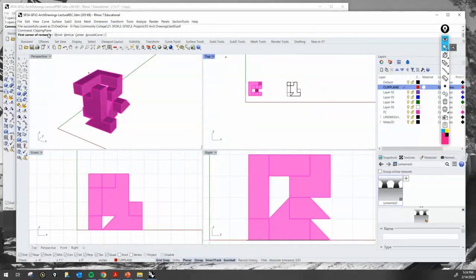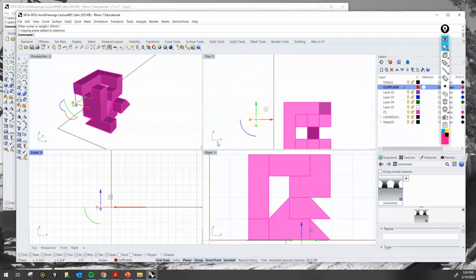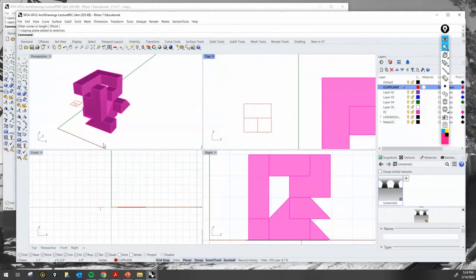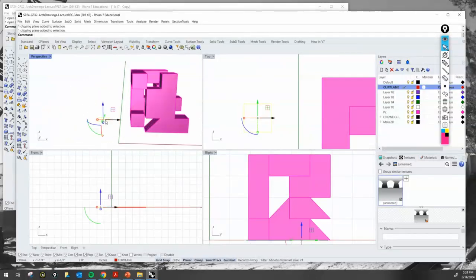All right, so it's asking us for first corner of a rectangle. And it can be something little. So I'm going to draw a rectangle right there. And we have that right there. Okay, so I just drew what looks like a rectangle, but it's actually a clipping plane. Now, you'll see that in 3D, that clipping plane is here.